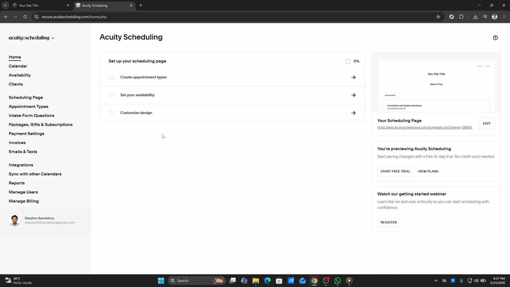Before you share anything, preview the client experience. Go through the flow like a customer. Pick a service, choose a time, and review the confirmation. If possible, run a quick test booking and then cancel it to make sure notifications and policies look right. When everything looks good, save your changes.